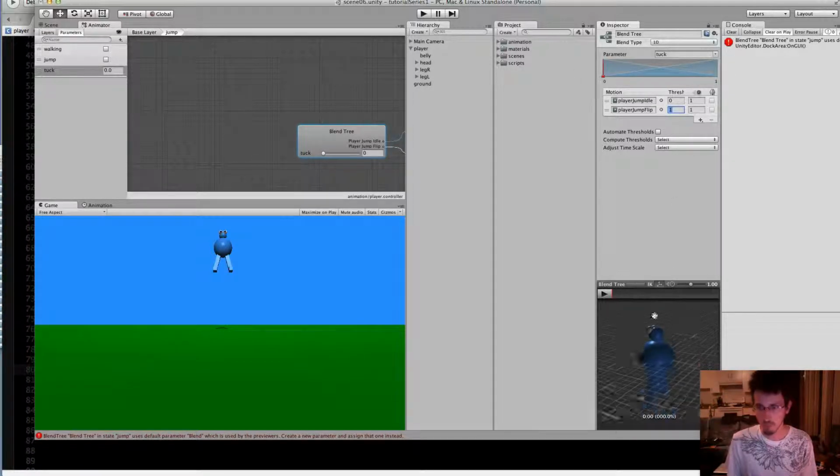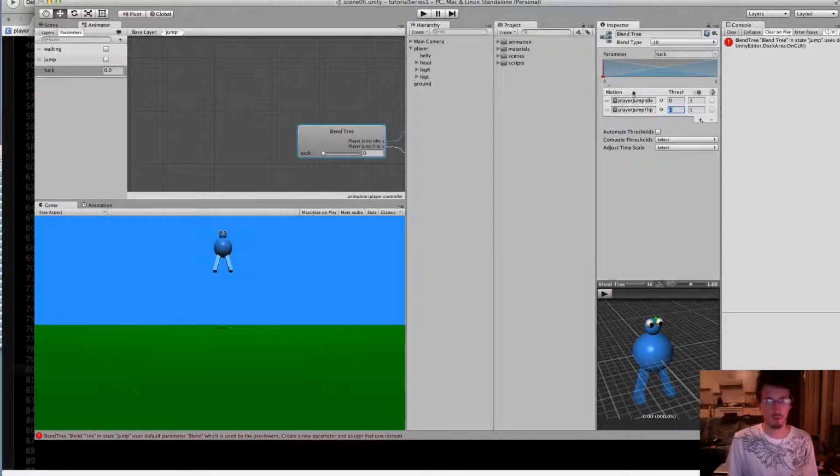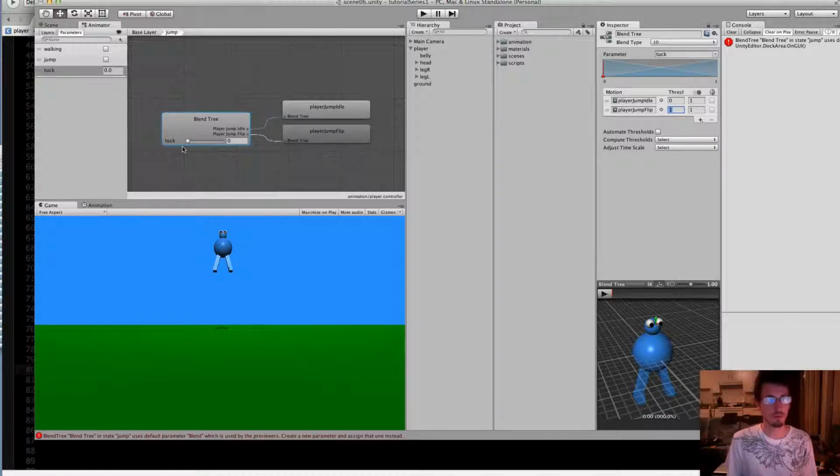So you can sort of see down here that when this tuck number goes from 0 up to 1, that's when it's going to blend those two different animations. So there's the two different animations here, and it's blending between them. So we just have to feed a number into here.